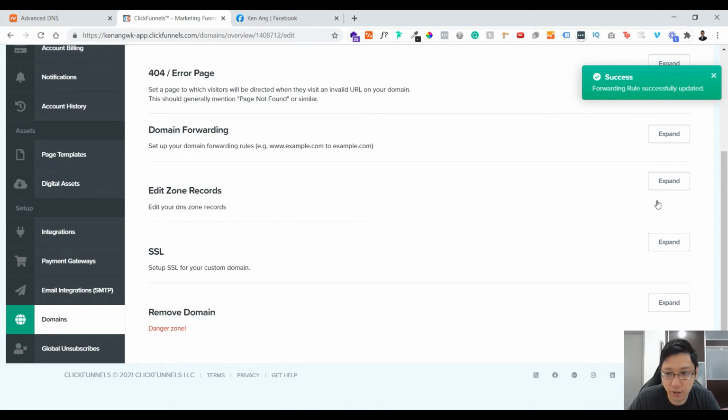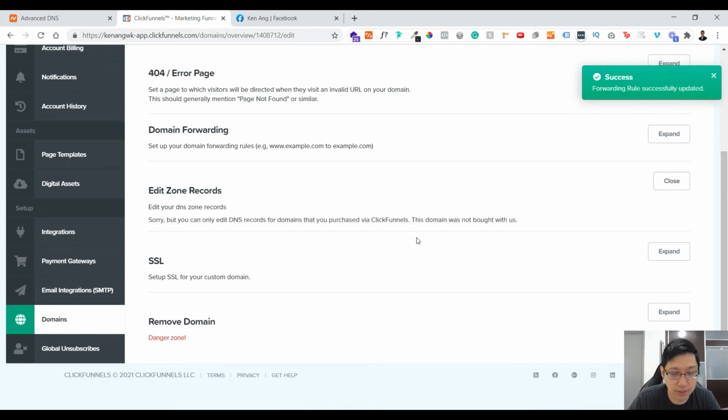So this is a zone record. This is if you purchase the domain through Clickfunnels. If not, you cannot do anything here, because this is for you to do, for example, your emails or link to other things, other subdomains. So this can be done here.